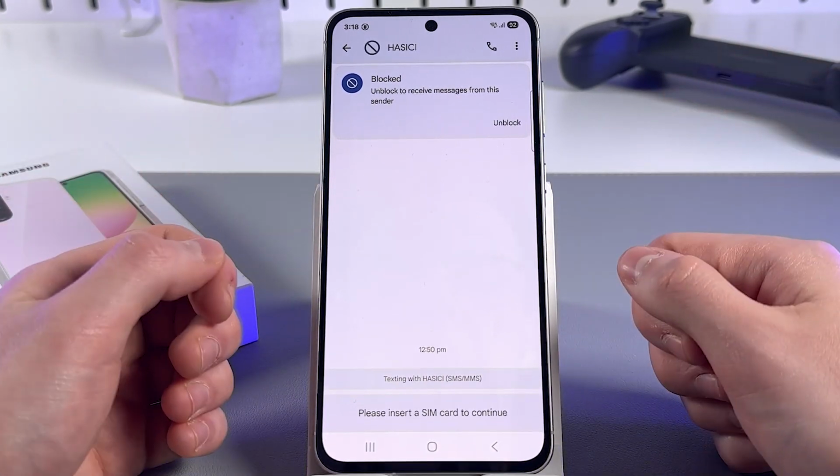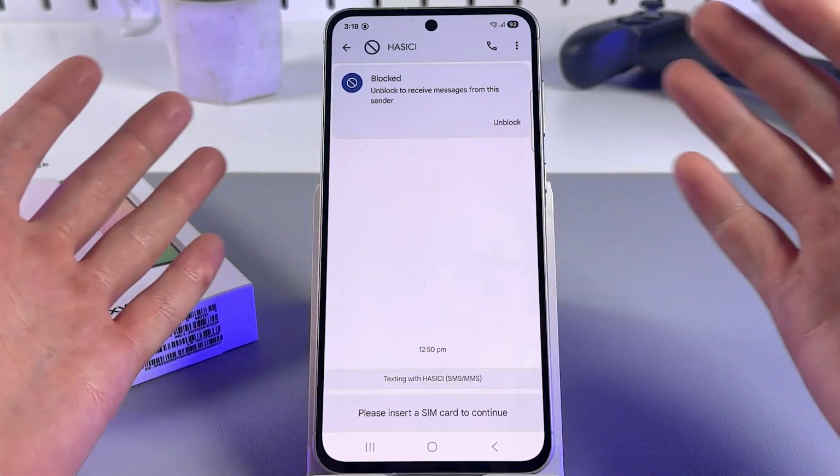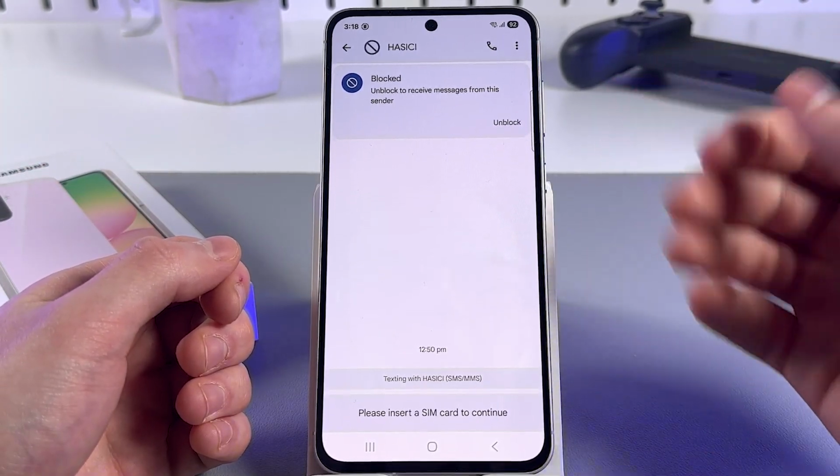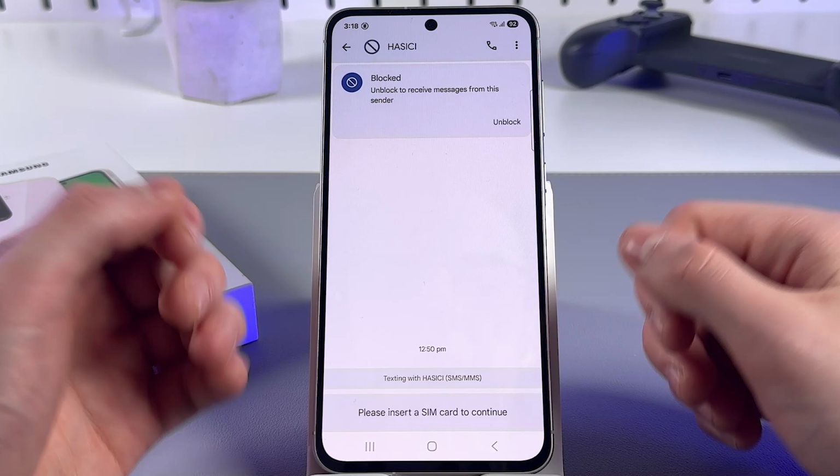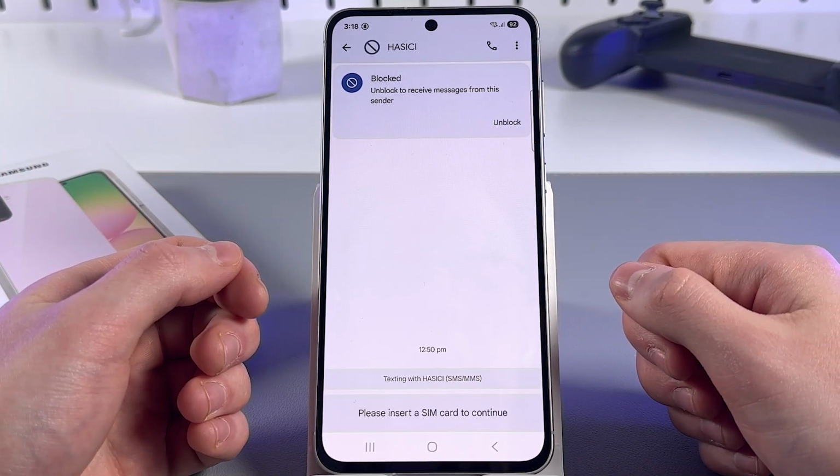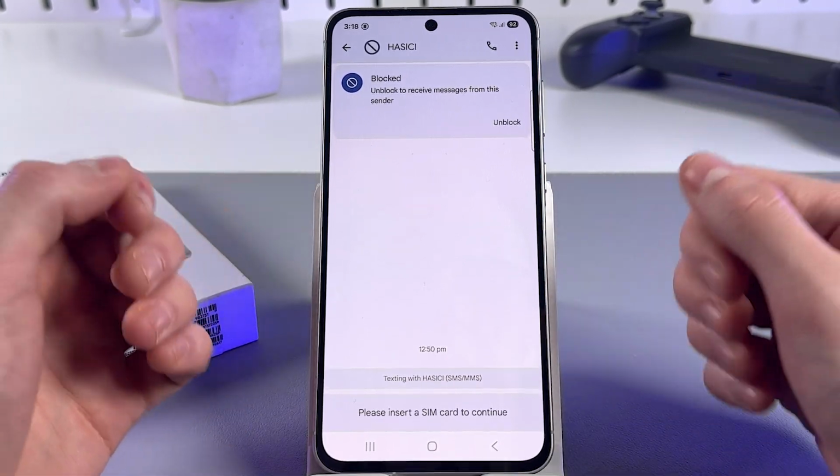And again, after blocking a number, you won't receive calls or messages from that number, but you will still be able to call or message them if needed.